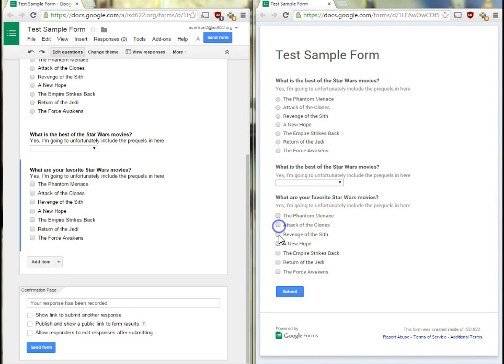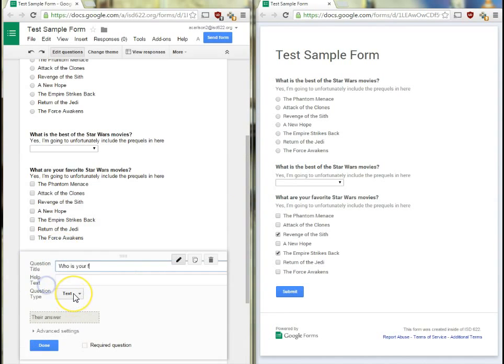Anytime you have more than one thing that you're going to be looking for, or you want them to answer multiple different things, you're going to want to go with the checkboxes there. It's kind of the same as the others, but this allows you to have more options selected, not just one or the other.